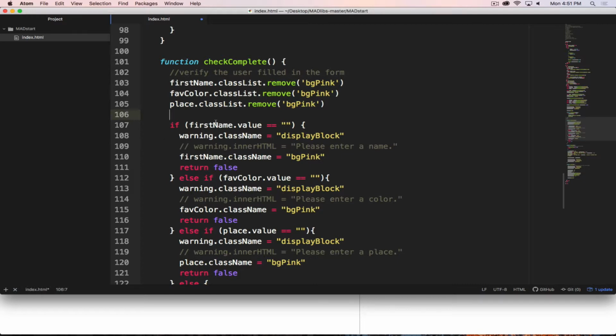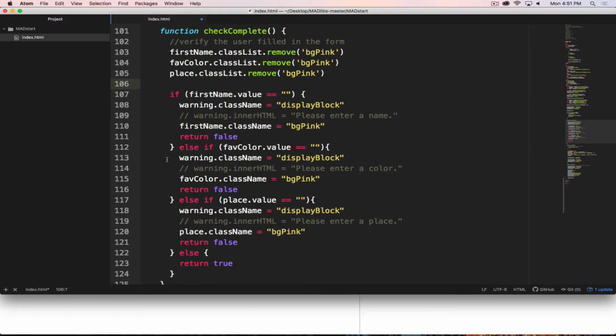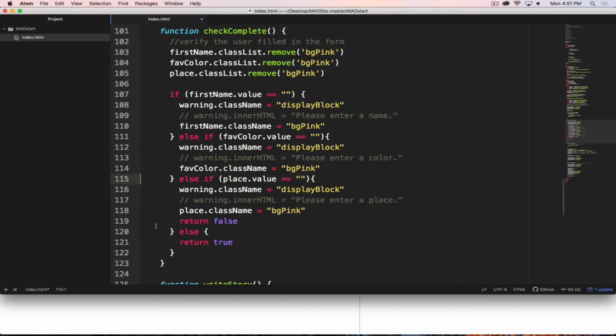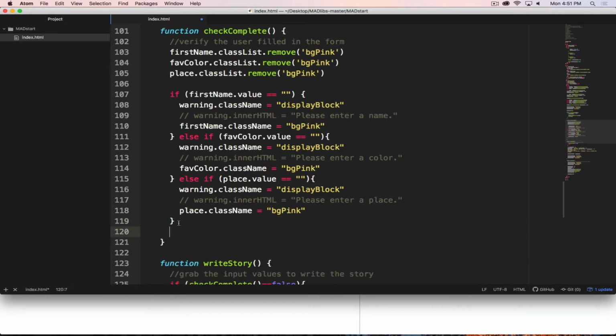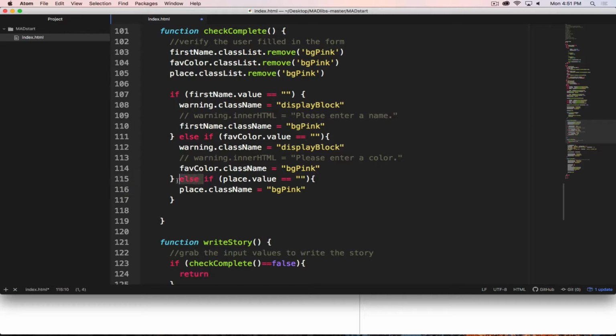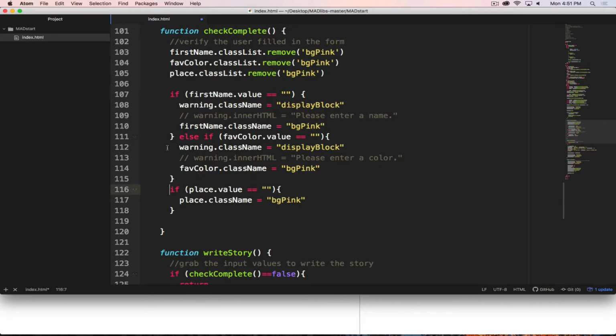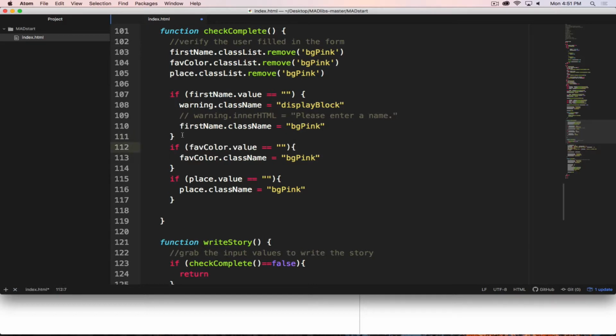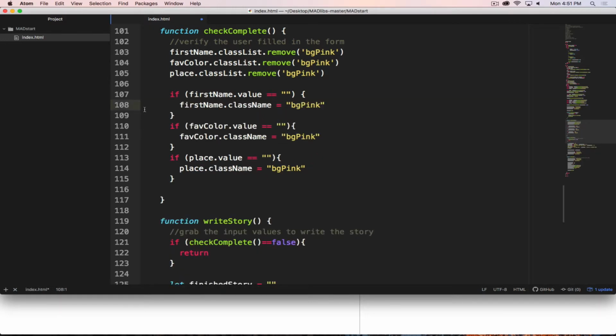But I'm now going to remove any pink values that I had. The next thing that I'm going to do is remove these returns here. So it's only going to do a return at the very end, and that will make more sense in a moment. Get rid of that. We'll just set these up as all separate entities, because we'll just let each form field be its own thing. So if that value is set up, and so if the first value is empty, sets the first name pink, second one. So now we'll do any of them.